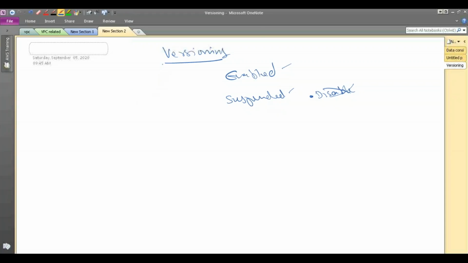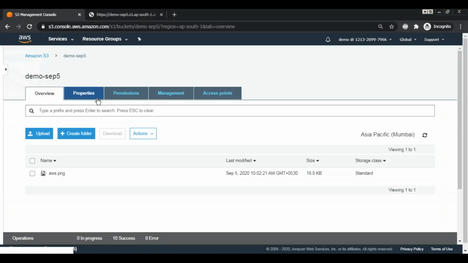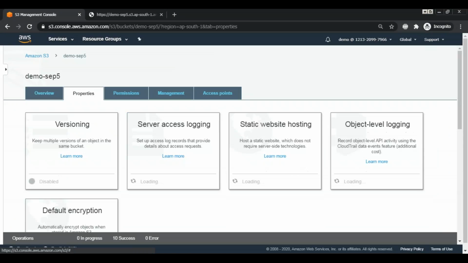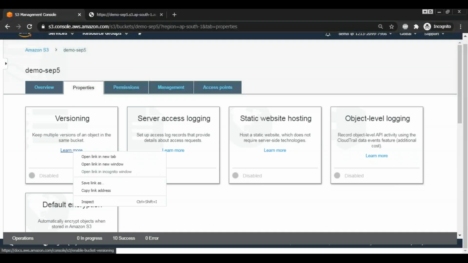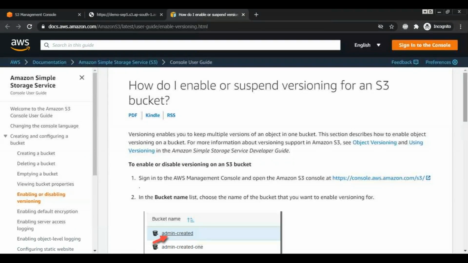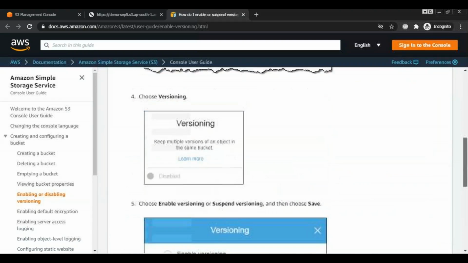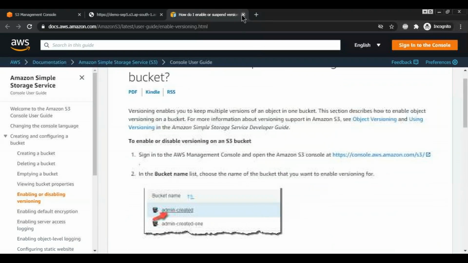We do it at the bucket level. You configure it at the bucket level. So how do you do that? You go to S3, you go to properties, you go to versioning. If you want to read about versioning, whatever I'm explaining is here. Click on learn more, how to enable bucket versioning. Steps are given here with screenshots. I'm just showing you while practicing.